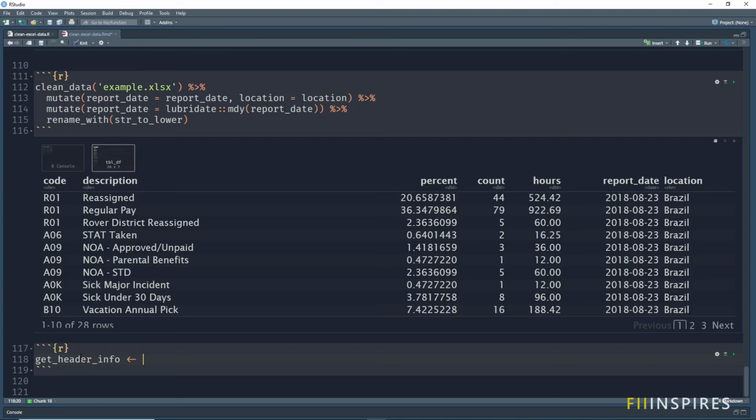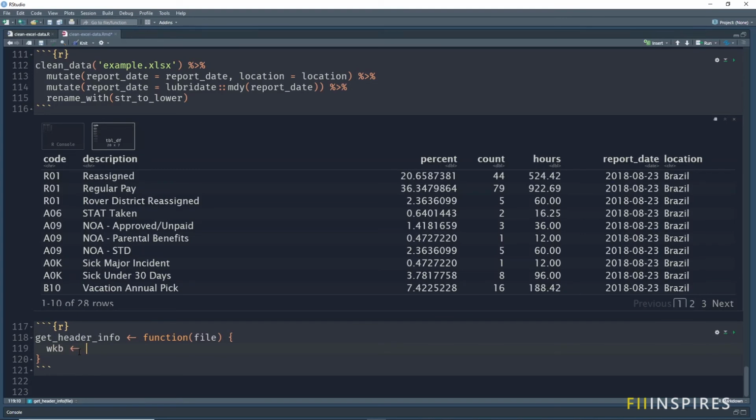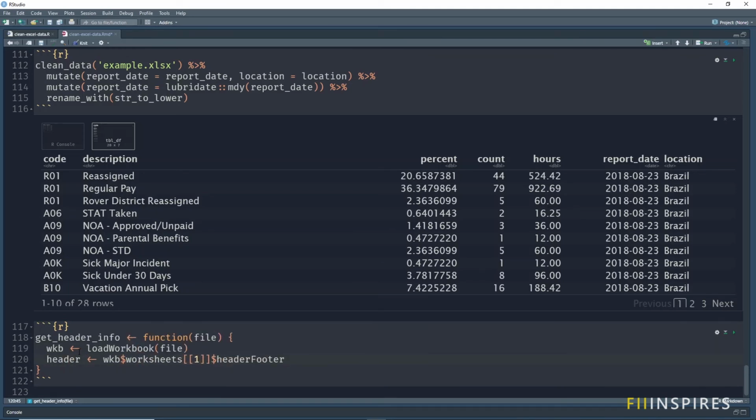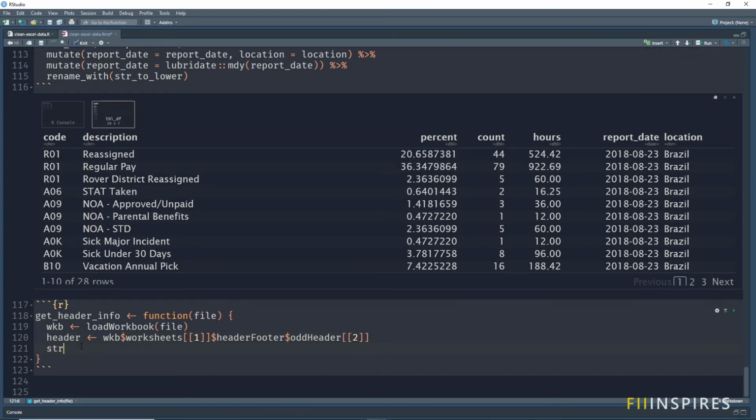We call it get_header_info, and it takes the Excel file as an argument. We use the load workbook function from openxlsx to read the file and then get the string in the header of the first worksheet. We already know the regular expressions for extracting the report date and location. We want to get all of them simultaneously, and so we pass all of them as a vector. The str_extract function is vectorized over the pattern, so this is allowed. This will return a character vector with the first entry being the date and the second being the location.